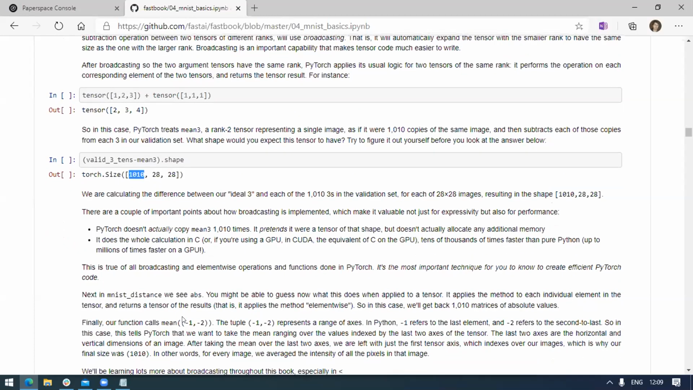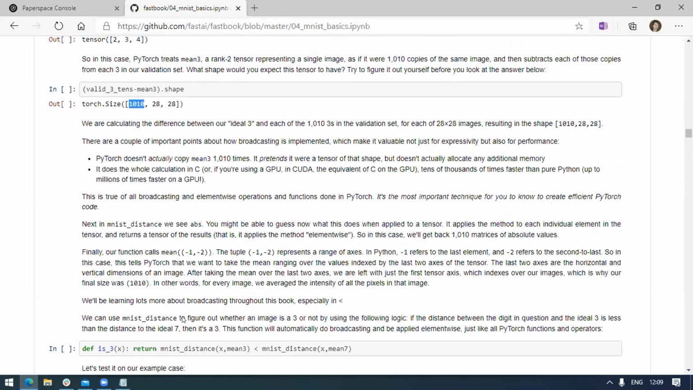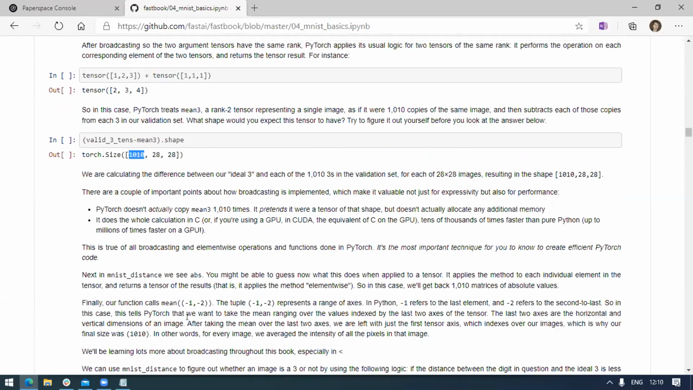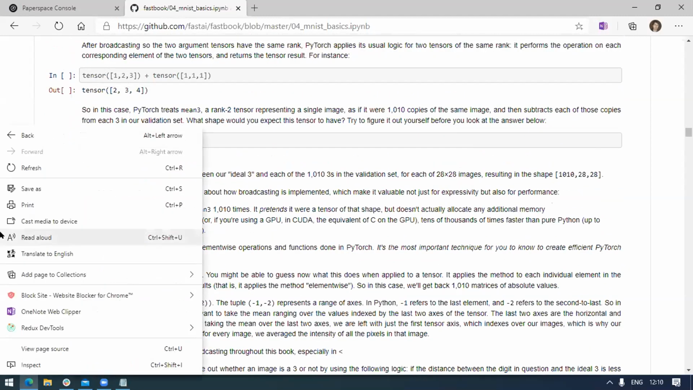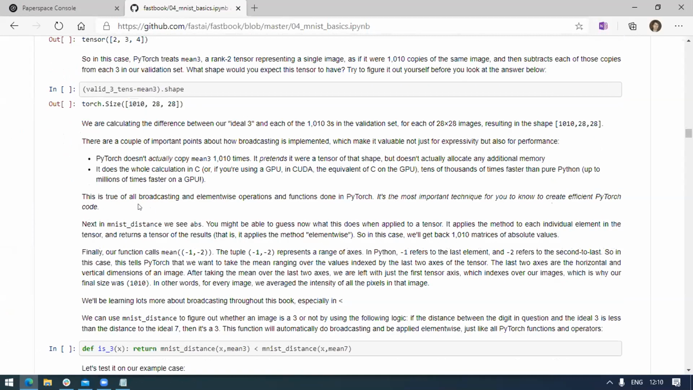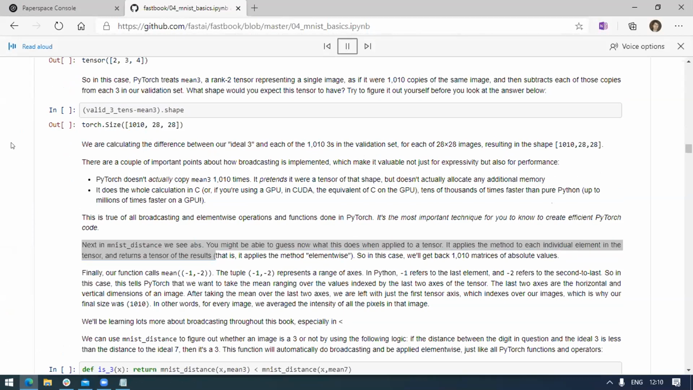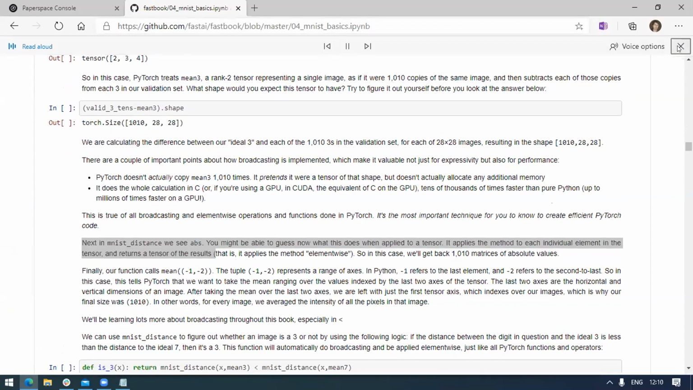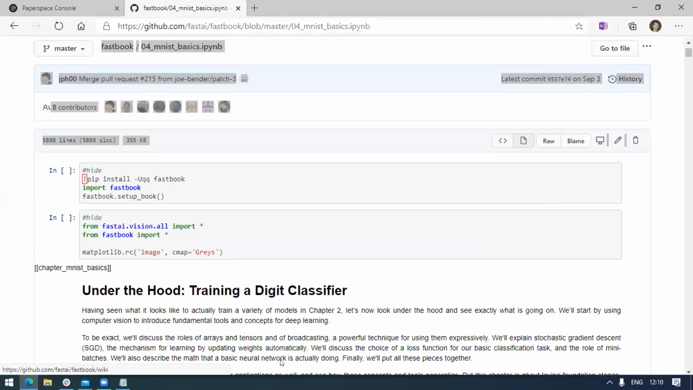Do you guys know how it would decide which dimension it needs to broadcast? What if the shape of the smaller dimension tensor was 1010 by 28? Would it multiply it by 28, or would it not do anything at all, or would it get confused about it? That's an interesting one. I think we have to try that one. I haven't tried it either. I just came up with the question as you were talking.